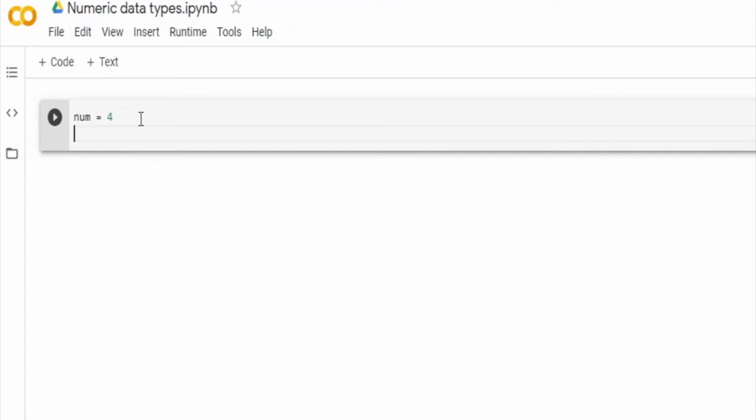Let's learn about numeric data types in Python. Now here we have this value 4 and this variable called num, and we're assigning 4 to this num variable. Now let's see in print.